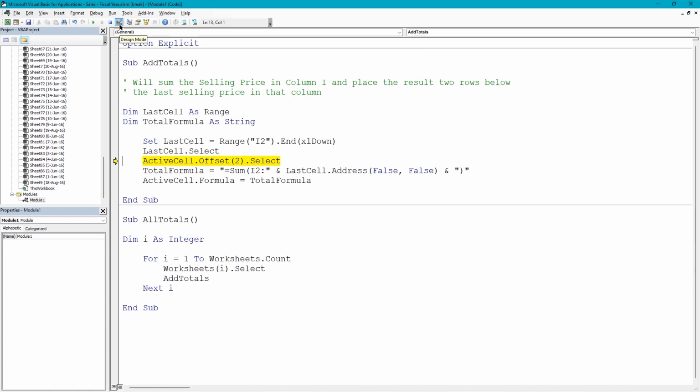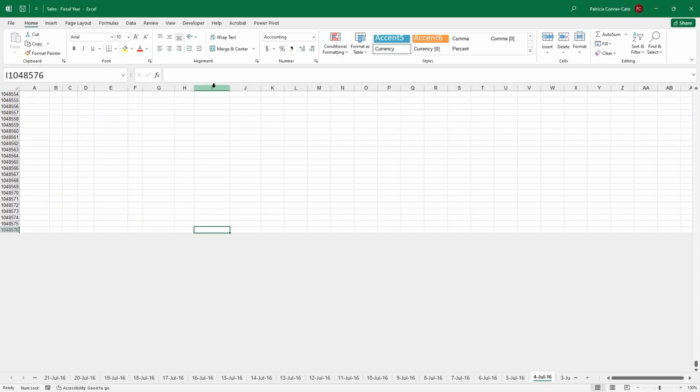But first, I want us to switch over to Excel and I want to show you what caused the error. So what's causing this error is, if we look down at our sheet tabs, we're on the 4th of July sheet tab. There were no sales in the 4th of July. So when it went to column I and it went all the way down to the bottom, there's no place for it to do that offset. There are no more rows. So that's what caused the error. Let's switch back over to our editor and fix this.